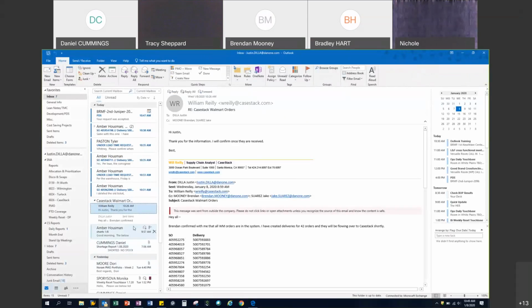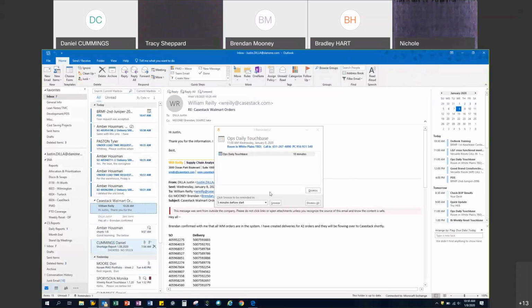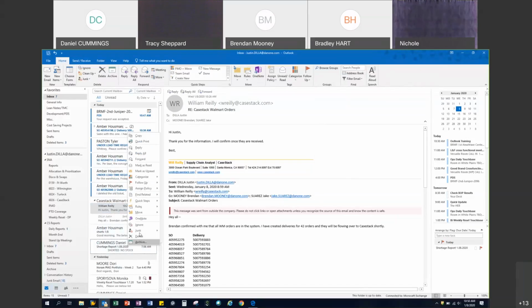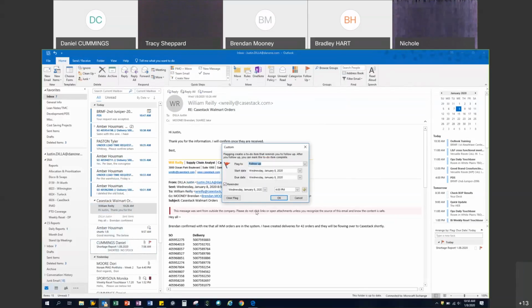So we'll go here and say Justin needs to report back on this shortage report. He can right-click on the shortage report email, select follow up and say he wants to follow up today. That will flag the email. Now, if he wants to set a reminder, he can right click, go back to follow up, at the bottom say add reminder, and set a time for that.